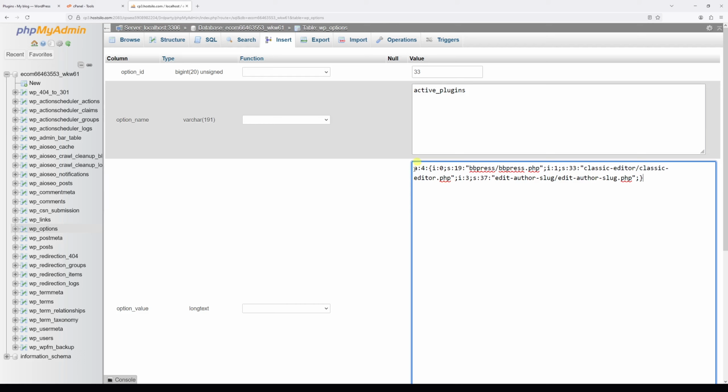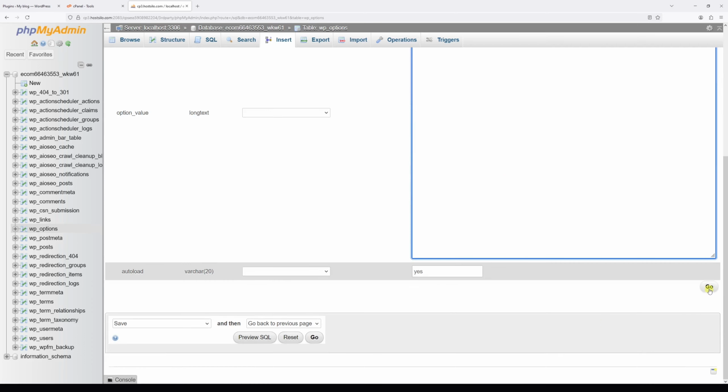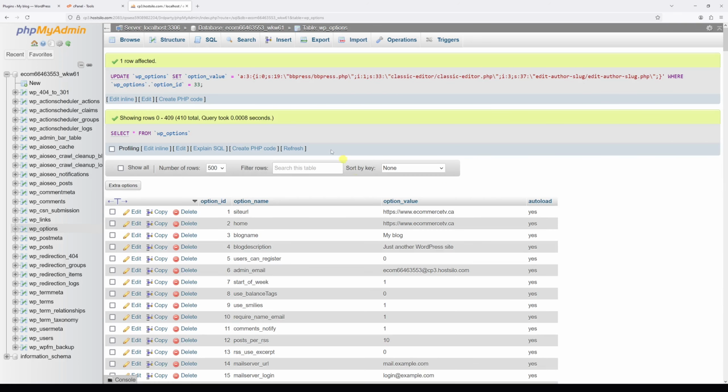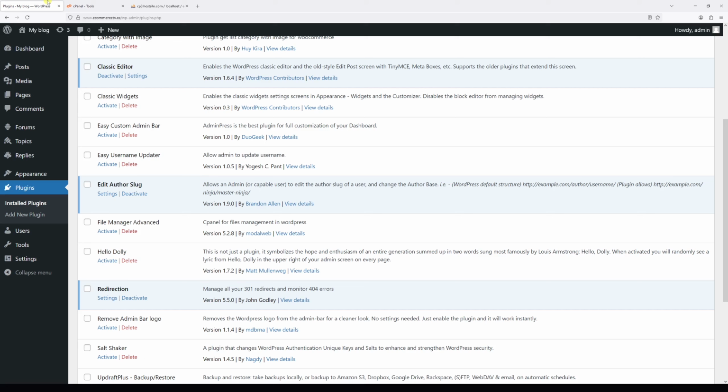Now, don't forget to adjust the number of active plugins. As in my case, I had 4 active plugins. We just deactivated redirection plugin. So let's change it from 4 to 3. Now let's save the changes. Perfect. Now let's go back to the plugins page. And this plugin should be deactivated after refresh.